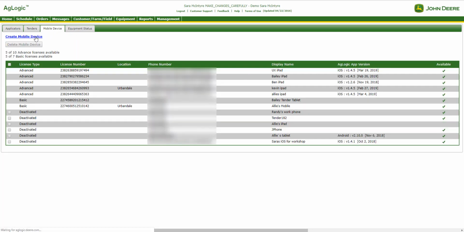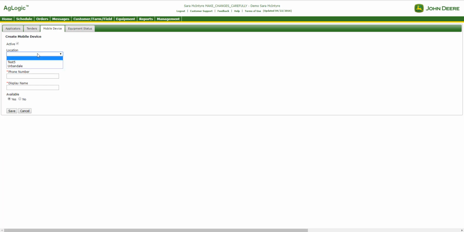Finally, select Create Mobile Device. Now, on the left-hand side, you will enter the following information. Location, the location where you'd like the basic tender license to show up. License number, the new license number that you previously registered with the mobile user. Mobile number, the number of the mobile device on which the AgLogic Tender app will be utilized. And display name, the name you utilize to recognize that tender device.